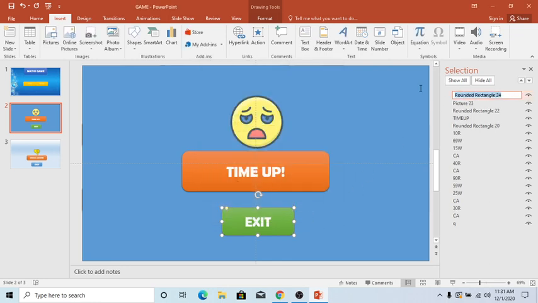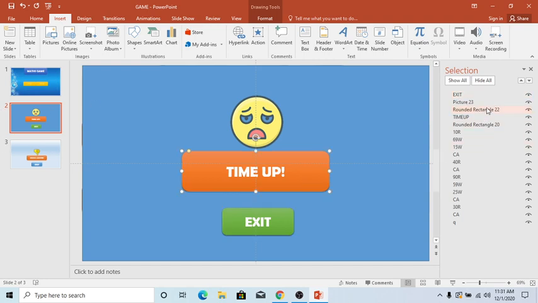And now we go to the animation pane, selection pane, and rename. We write it as exit so that we remember. The previous rectangle also we rename it as time up, so we know which rectangle we are talking about. So again the logo also we rename it. So now we are almost done.